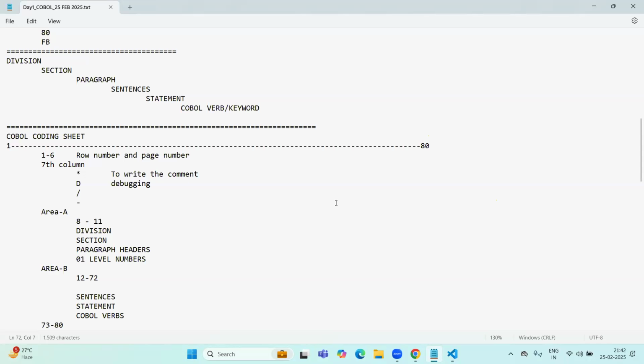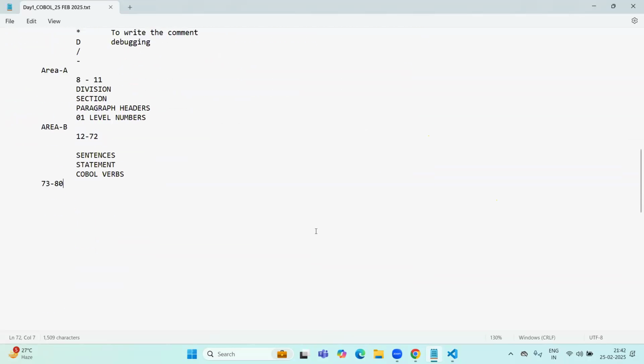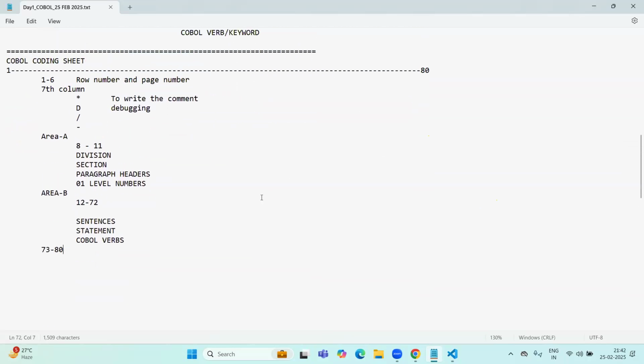Venkat, can you please repeat about the level numbers once? What are level numbers? That I'll explain later, okay? You're talking about 01, right? Yes. No, I did not explain it. I just said 01 level number, I gave it as a heading. Later stage we will discuss. Okay, this is all about the COBOL coding sheet.